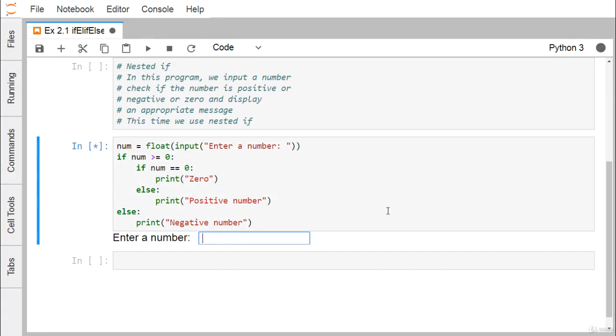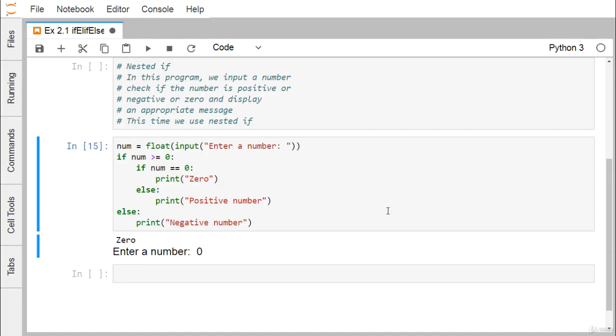So let me go for the execution. Here we are putting the value 0. As a result, num greater than or equal to 0 is true. Now control comes to this line, and number equal to 0 is true here because I put the value 0, and then it prints 0. So 0 has got printed. The rest of the code has remained unreachable, unexecuted.